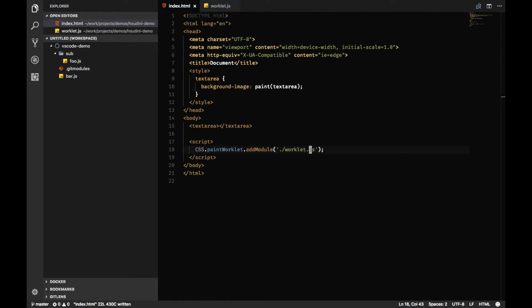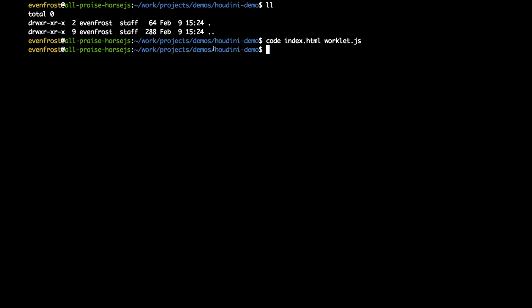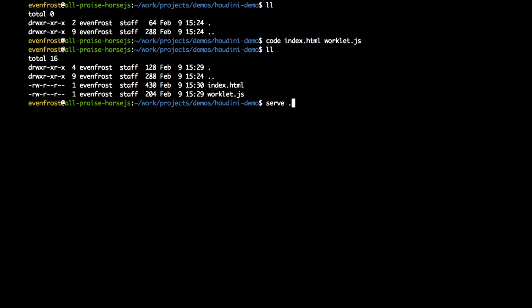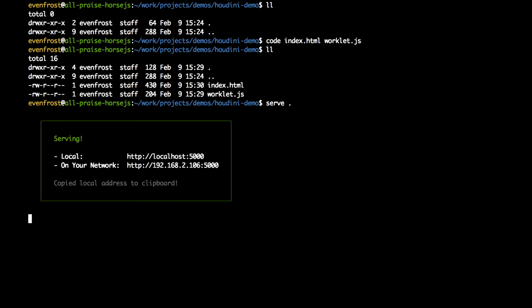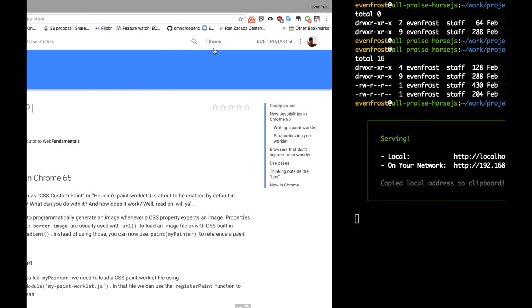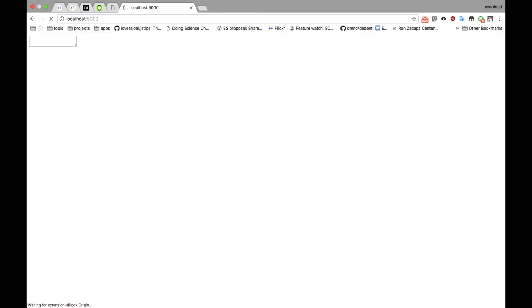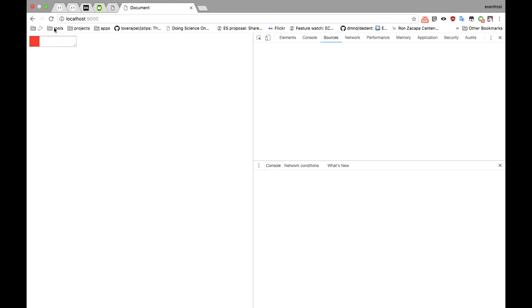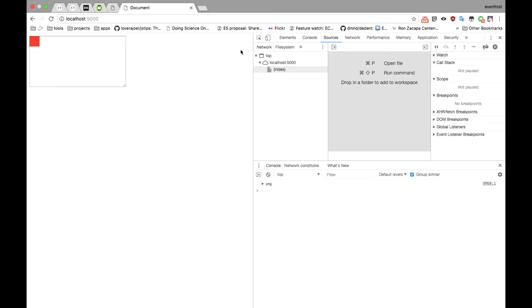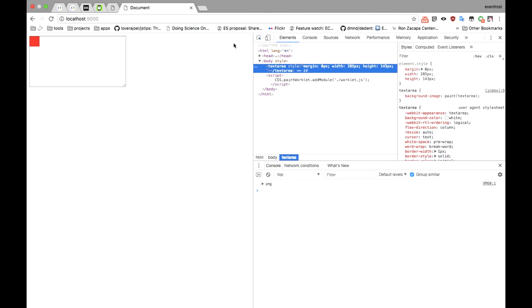So that's it. Let's start our demo from the folder, and let's navigate to localhost 5000. So you can see this is our text area, and this is our background image we created programmatically via CSS Paint API.